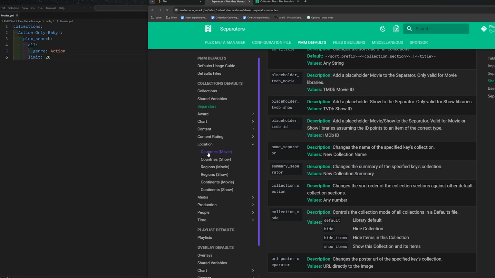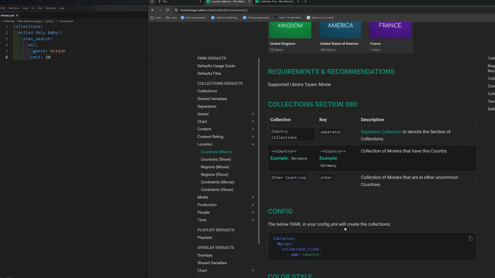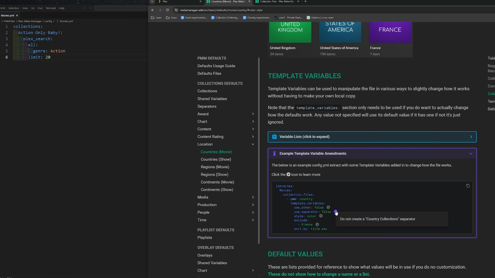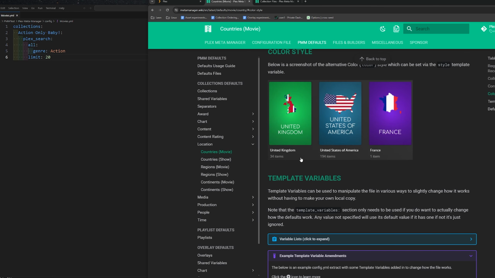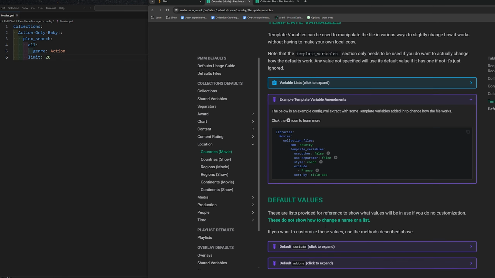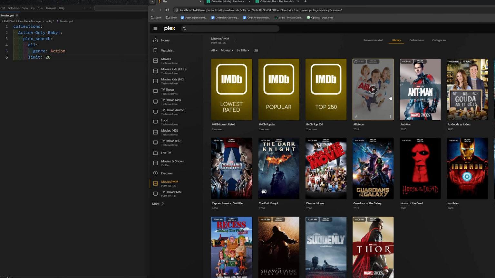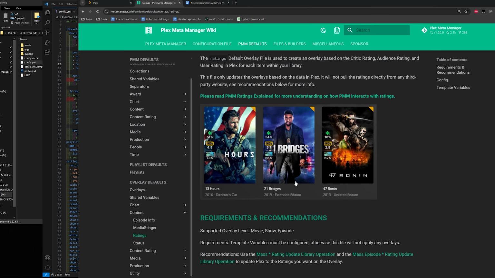So usually, even for countries, for example, you could just not use the separator by doing use separator false. But again, if you want to add the country separator, you can. If you don't, you don't have to. Again, it's just a handy way, once you have dozens of collections, to figure out the patterns. That's all separators do.